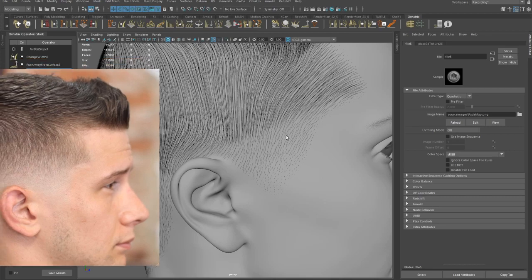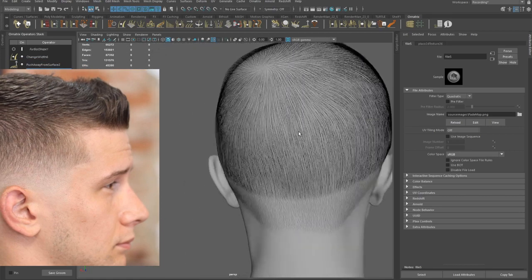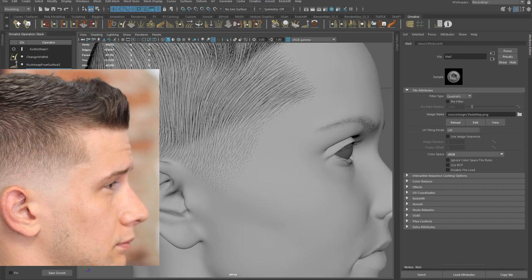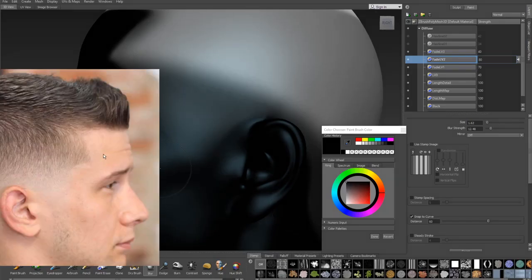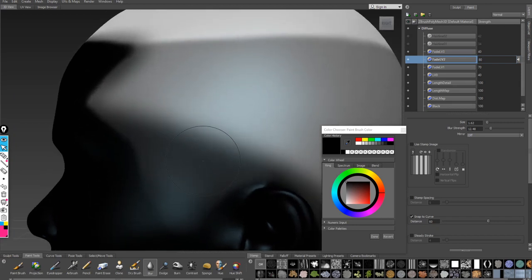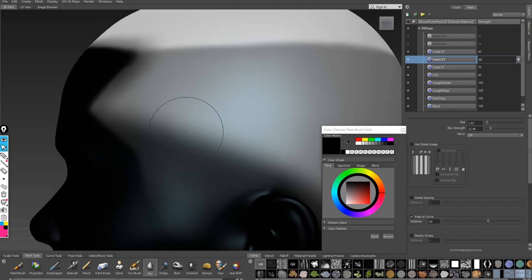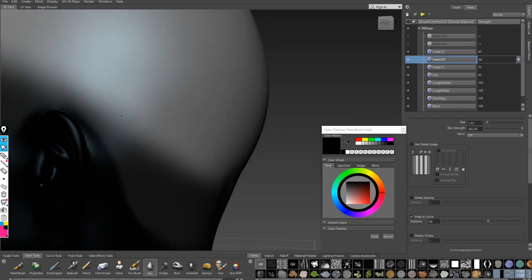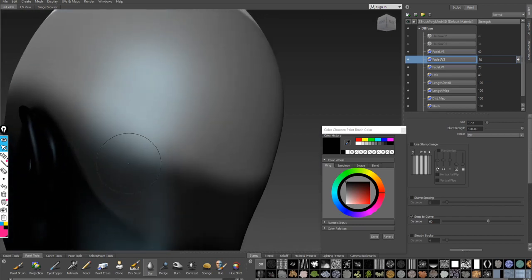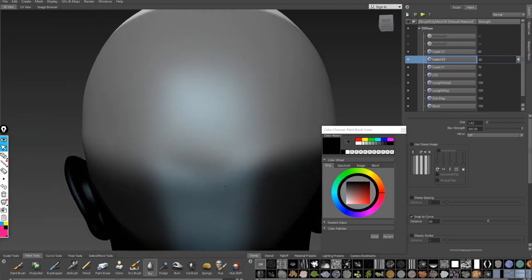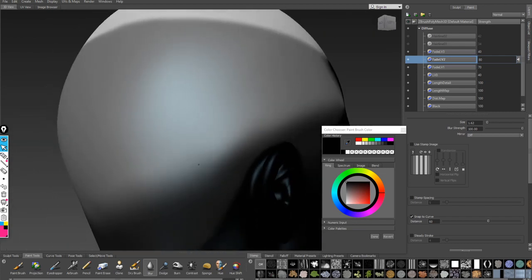I want to create a smoother transition between those two lengths, the level 1 and the level 2. First I'm going to try with the blur brush. Blur it a bit more, increase the strength, and blur it like this. Blur, blur, blur. And keep blurring.